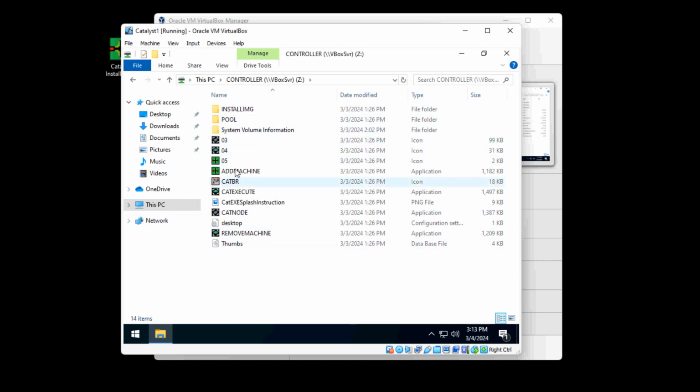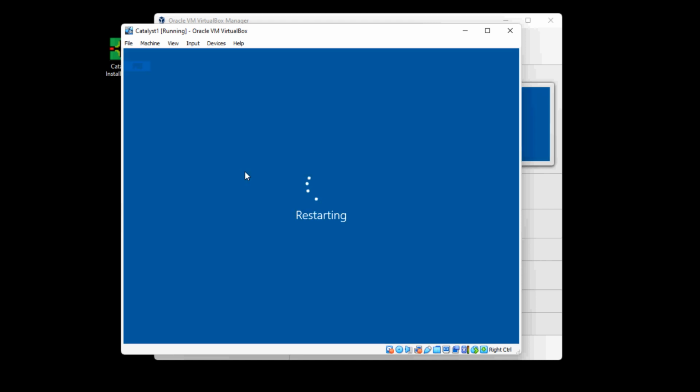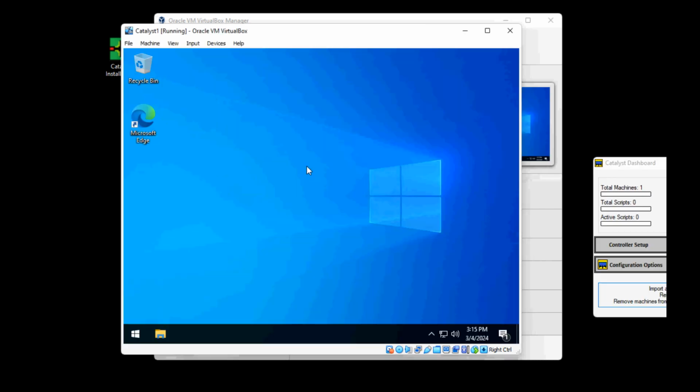And we're going to double click Add Machine, and it should automatically restart. And now that our machine is restarted, you should be able to go down here after a little while and click this, and you should see Catalyst Node Receiver down here in your toolbar. If you see that there, then everything is working as intended.